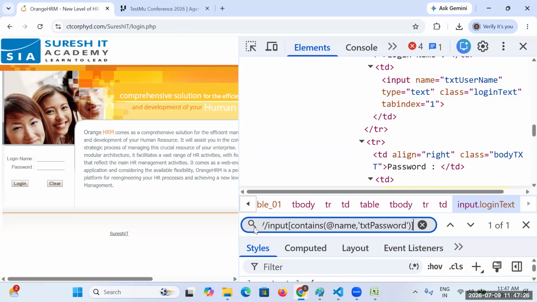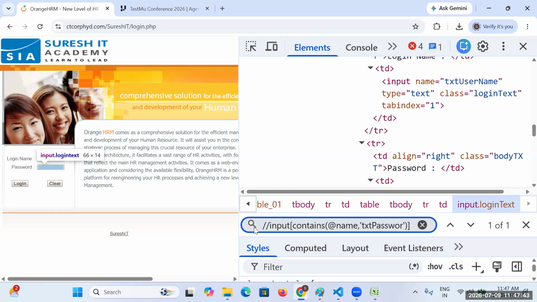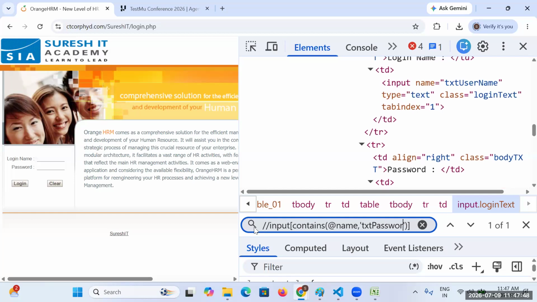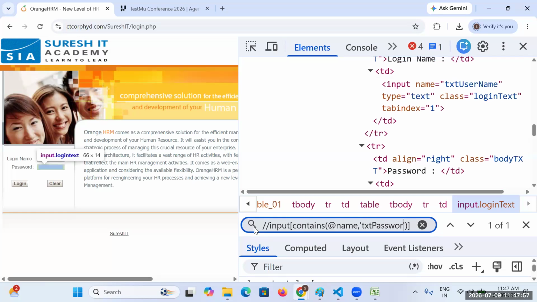Now see the concept, guys. All the online students, please be very clear. I'm just removing one particular letter in the ending. I just remove the D and then I'm clicking on enter. Is it highlighting? Yes, it has been highlighting.